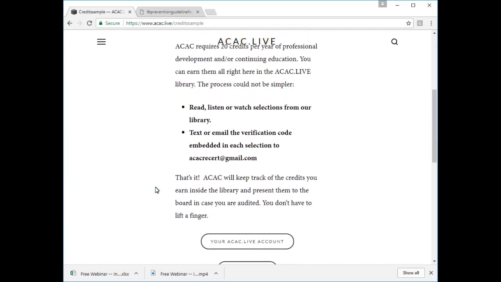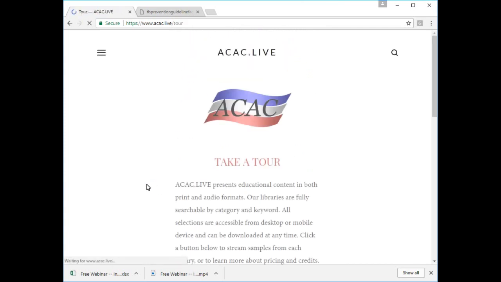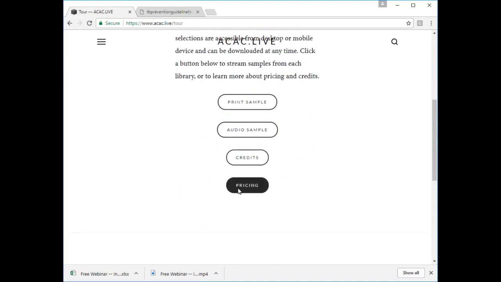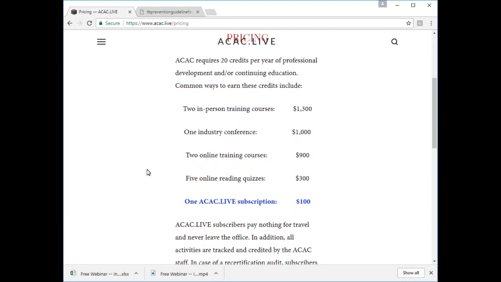Let's go back to the tour one more time to find out what I think maybe is the best news of all. It has to do with pricing. And as I click the pricing button, we'll go to a page which lists common ways that ACAC certificants normally earn the 20 RCs per year of required professional development, along with the average costs associated with each type of activity. I think you'll see that the results are pretty dramatic.